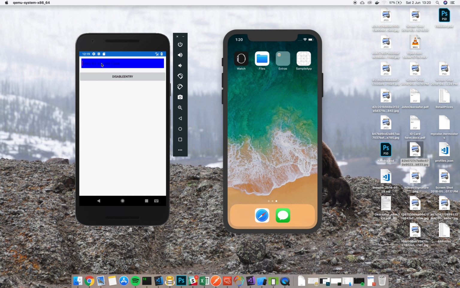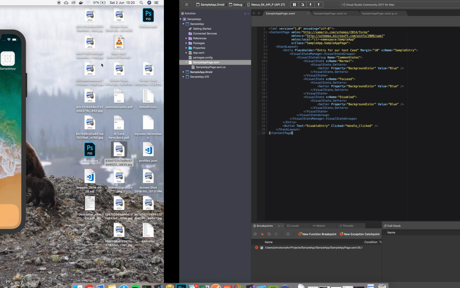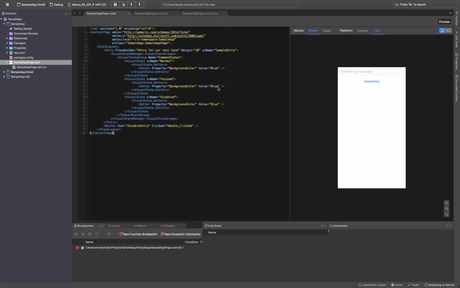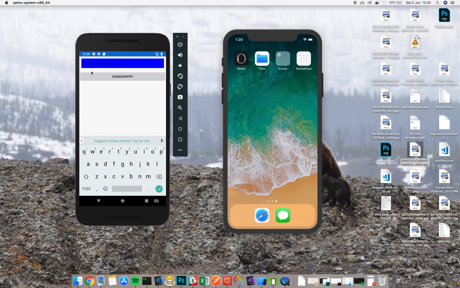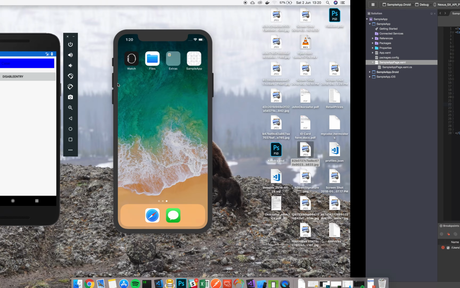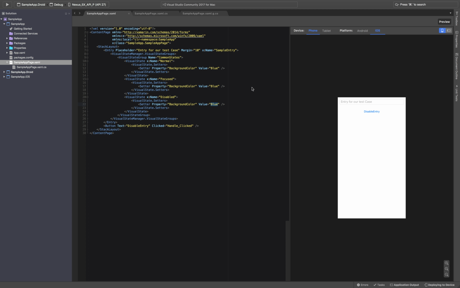Yeah. So these are our focus states. Now what happens in our focus? Background is blue. Cool. So in our disabled, they're all blue. Crap. So they're all blue, disabled or not. So to fix that, now when it's disabled, it goes to yellow. When it's normal, it is green.